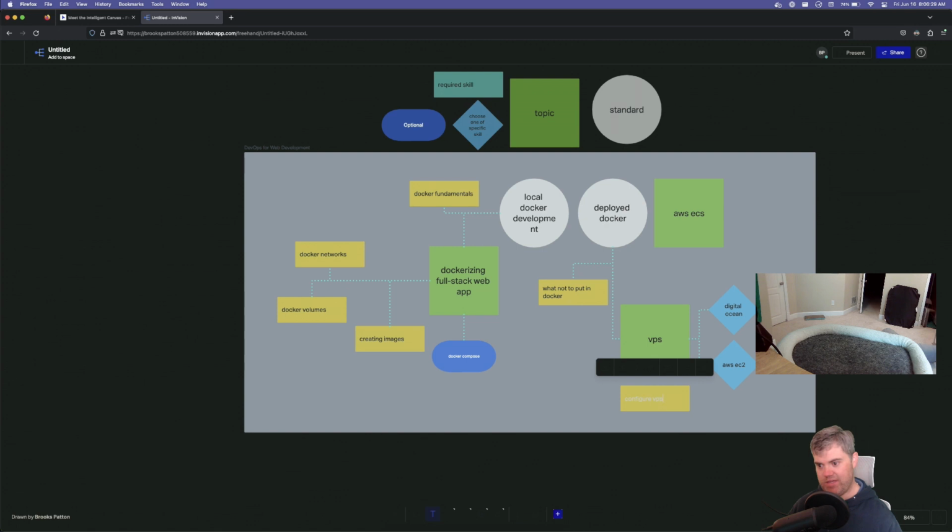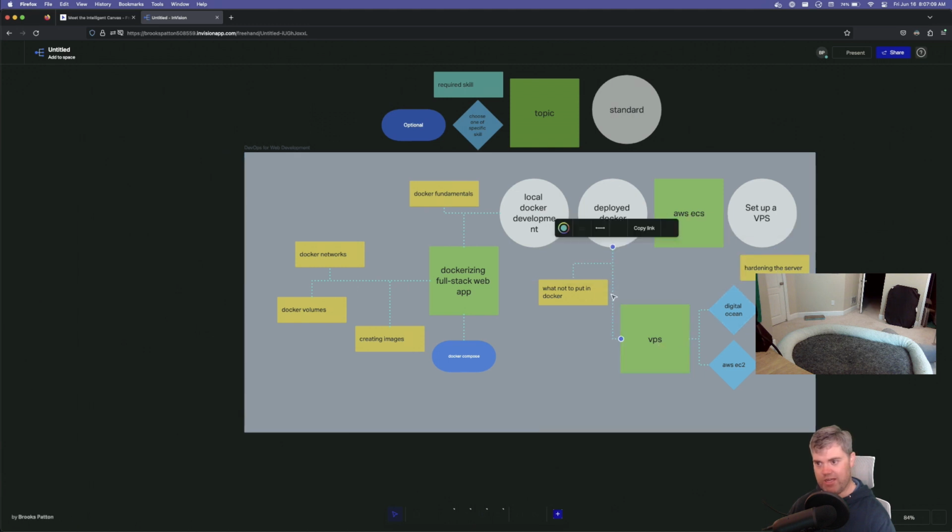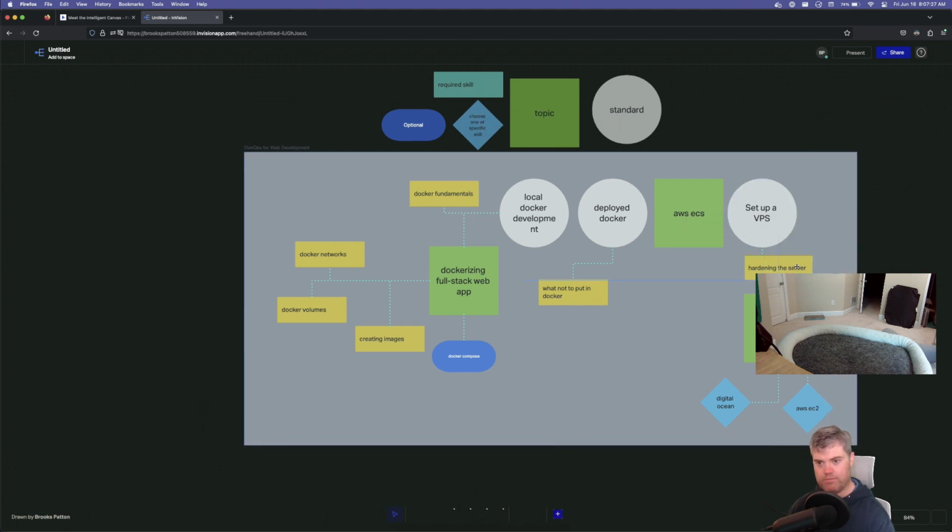In the end, it'll be configure VPS. After you spin it up, we'll harden the VPS, hardening the server. That might be another standard topic, wouldn't it? So it'd be set up a VPS, and hardening the server comes into here.